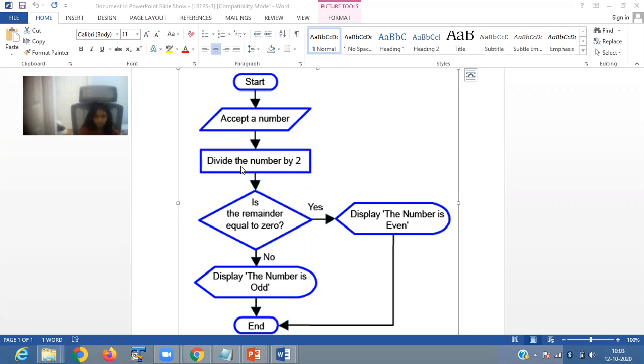So, wait. Why do you have to put accept number though? Why can't you just keep going? Why do you have to put accept number? See, just one minute. Just give me one minute. Okay, sure.